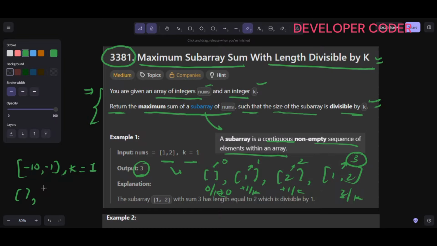So this is done. Then this is also possible, this is also possible, and minus 10, minus 1 is also possible, right? All are possible, because length 0 is divisible by 1, length 1 is divisible by 1, length 2 is divisible by 1. Here I'm getting sum as 0, here I'm getting sum as minus 10, here I'm getting sum as minus 1, here I'm getting sum as minus 11. So tell me among them what is max? This is max, right? So we have to return minus 1 as the output for this one, not minus 11.